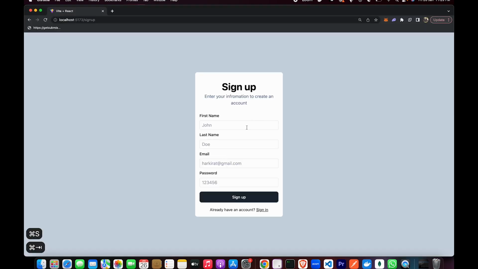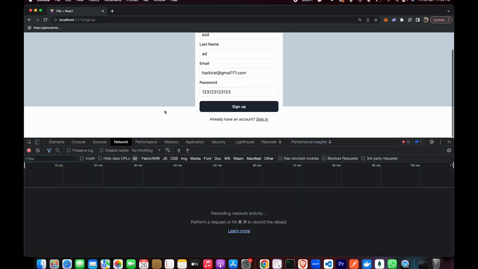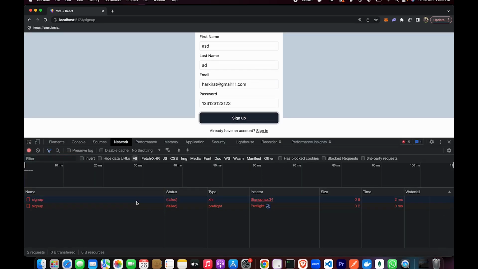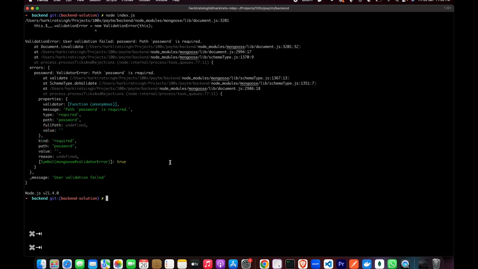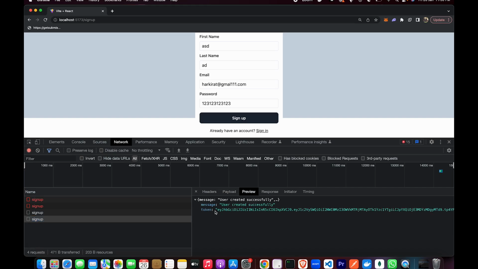Now let me try this one more time. Inspect network. If I click on sign up, the backend is down right now. Let me restart the backend. Again, you should have very strict try catches in your backend so that your backend doesn't keep crashing like this, which mine does right now. But for now, it's fine. Sign up, and there we go. Finally, we're able to create a user. We get back a token.